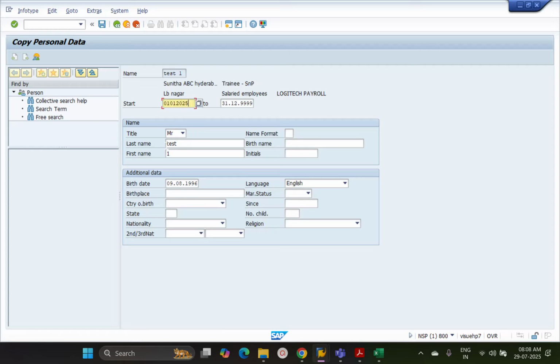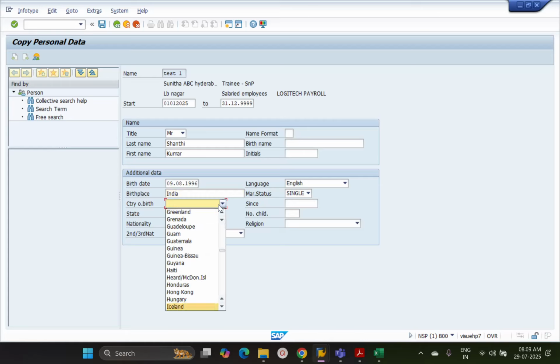Initial screen would be blank. Since this employee's data was already there, it's auto populated. Okay, so I've given the date. Now let's change his name to Shanti Kumar. Date of birth, let's leave it, marital status single, birthplace India, and country of birth India. This we call a drop down box in SAP. Please remember this, because when you click on this, you'll get the drop down option where you can select the country.